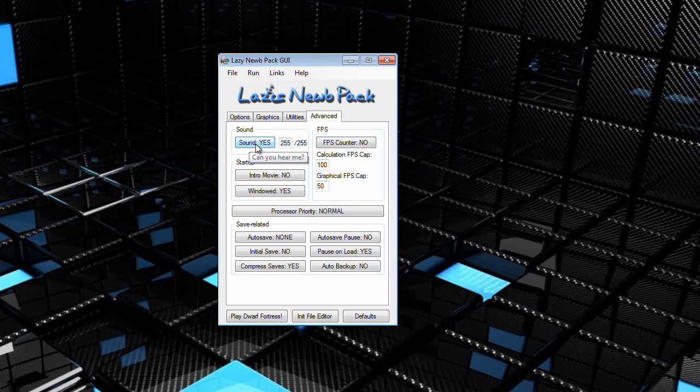Right here you can control your sound. You can turn it on and off, and your volume here. The FPS counter, if you are familiar with frames per second counters, like for Fraps or something like that, you can turn this on and it will tell you how many frames per second you're running. Now, calculation frames per second, it's set at 100. You can raise or lower this depending on how powerful your computer is, but if you lower it, it will control how fast your dwarves and stuff are moving, and how many calculations in your CPU are going on at any given second.